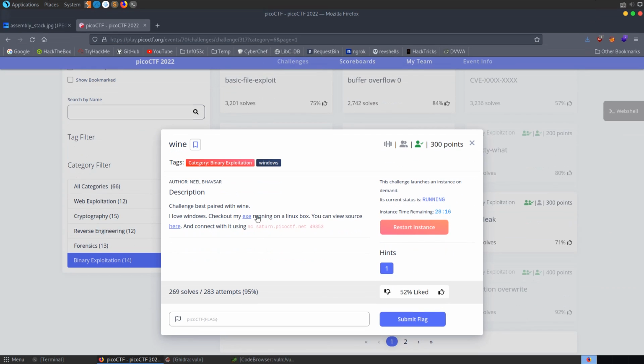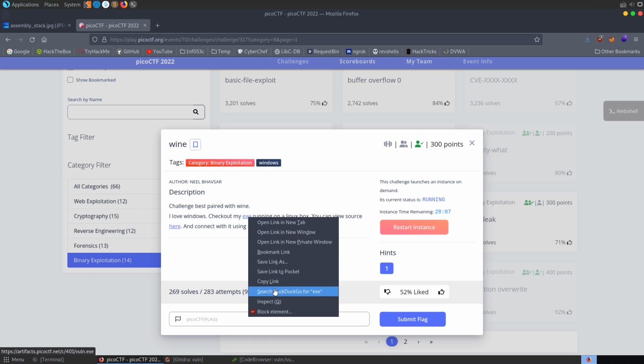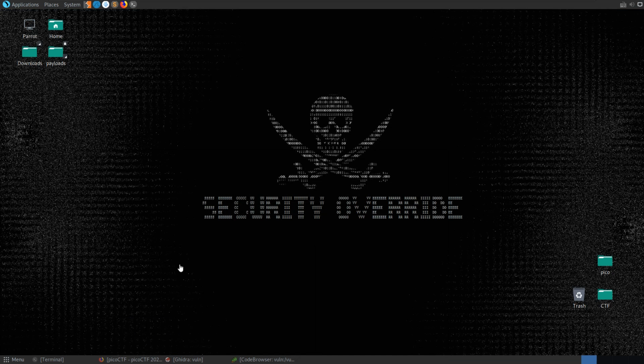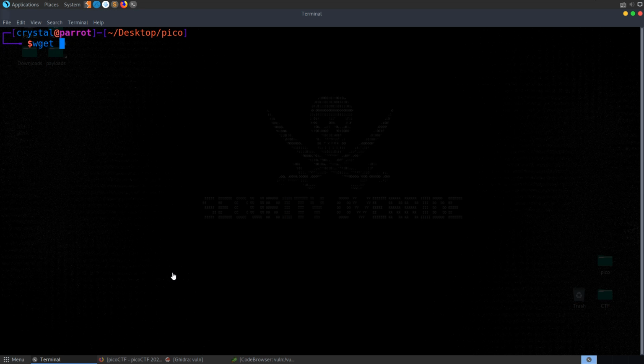The next challenge is called Wine, and the description says, challenge best paired with wine. I love Windows, check out my exe running on a Linux box. You can view the source here. So we've got the source code, we've got our binary to download. It's an exe this time, so let's download it.